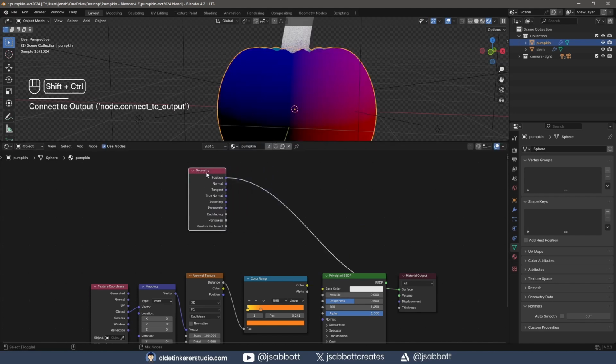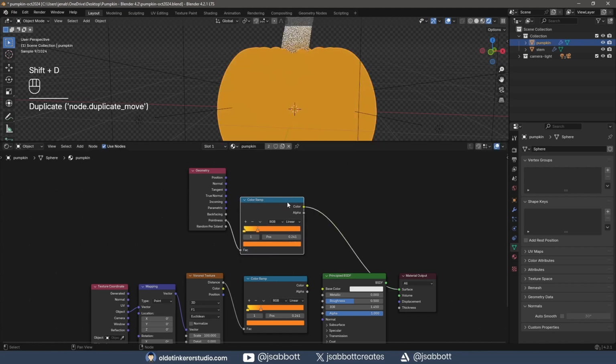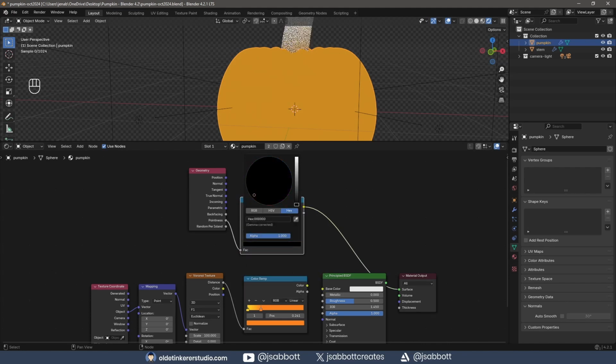Using Ctrl Shift left mouse button, I can view the geometry node. I change the output to pointiness. I duplicate the color ramp and change the black color stop to a pure black. I then move the black color stop to the right, making adjustments to both color stops.